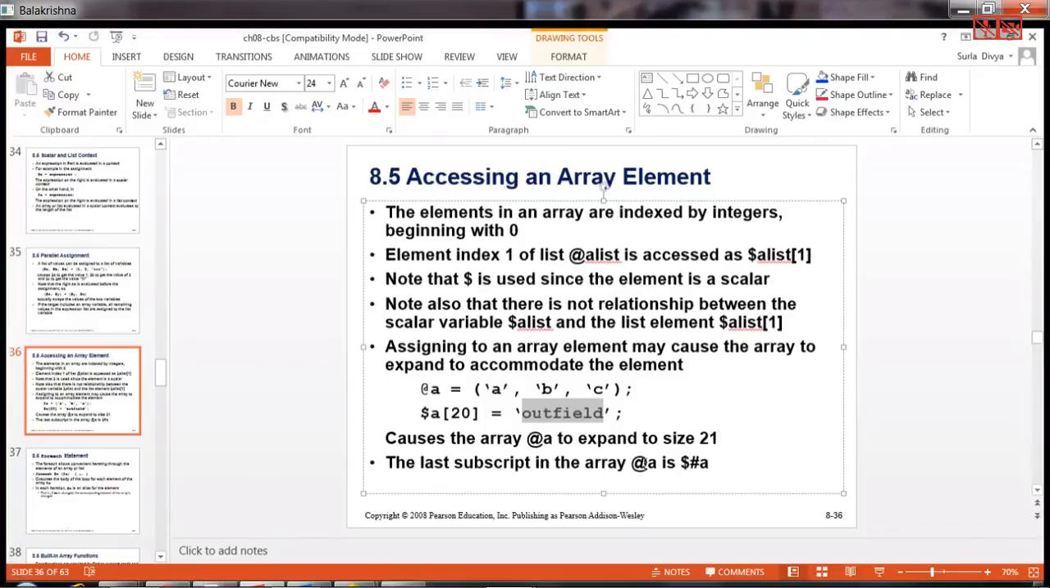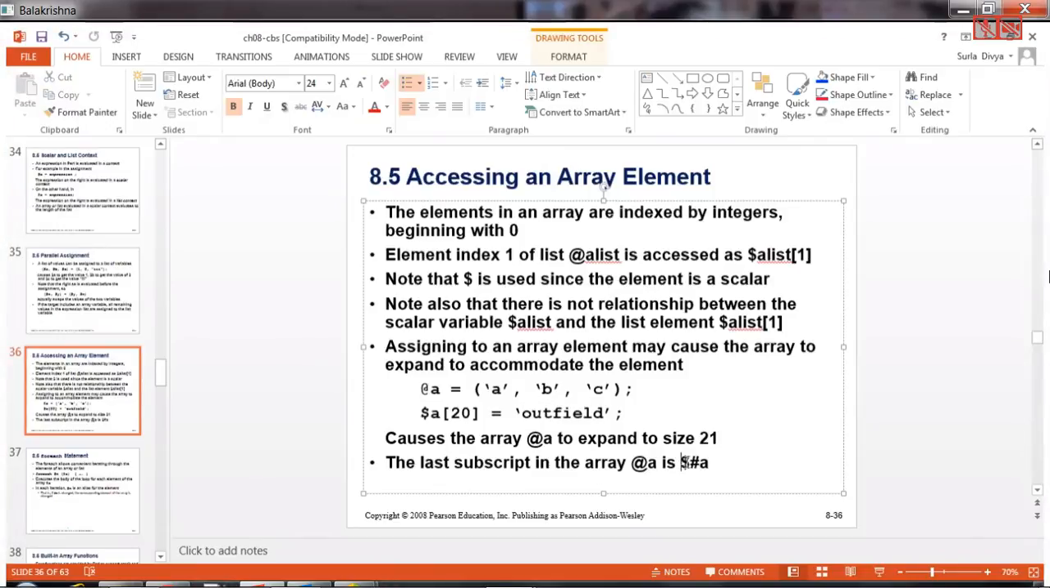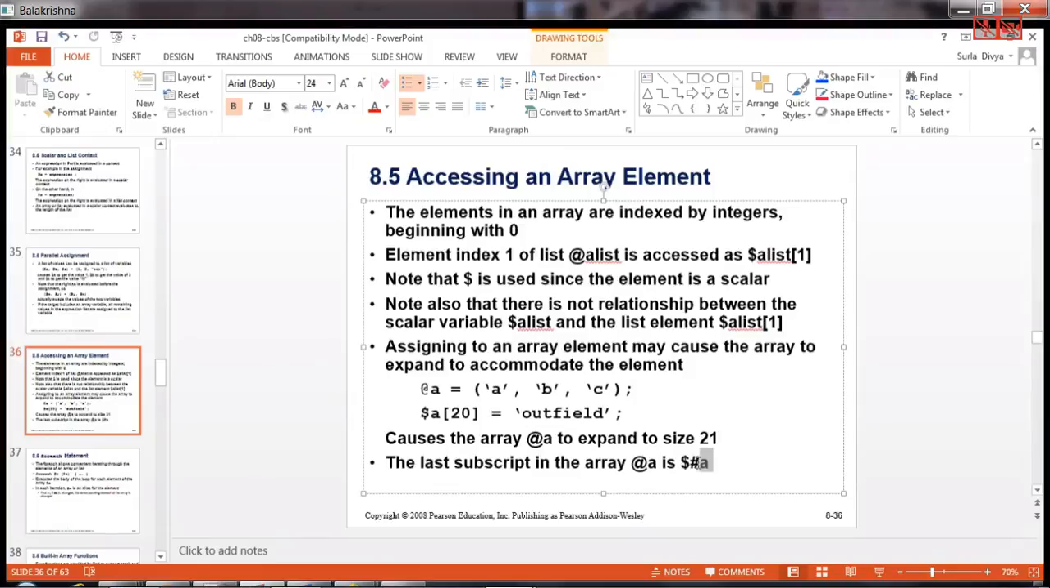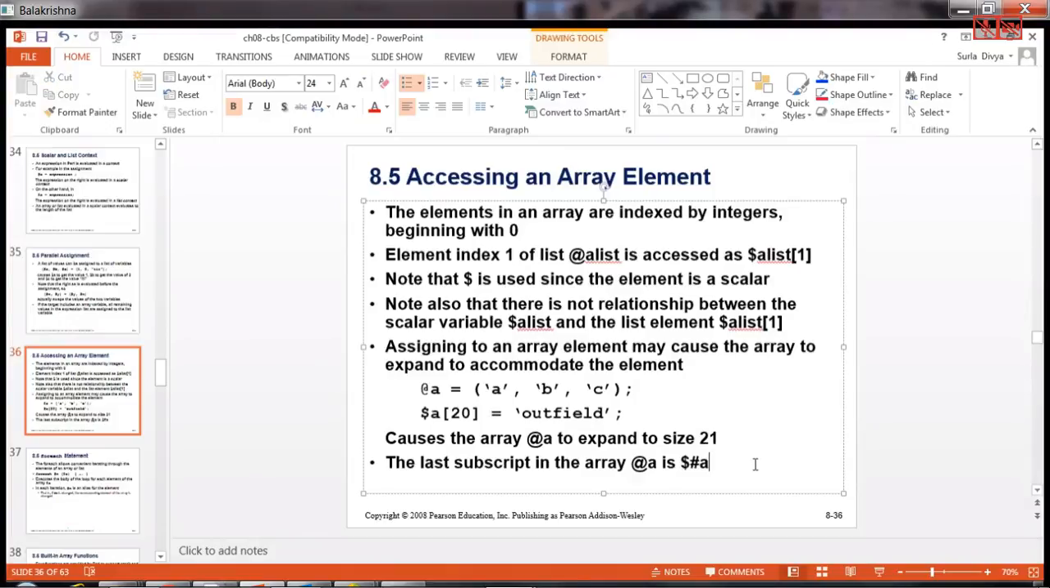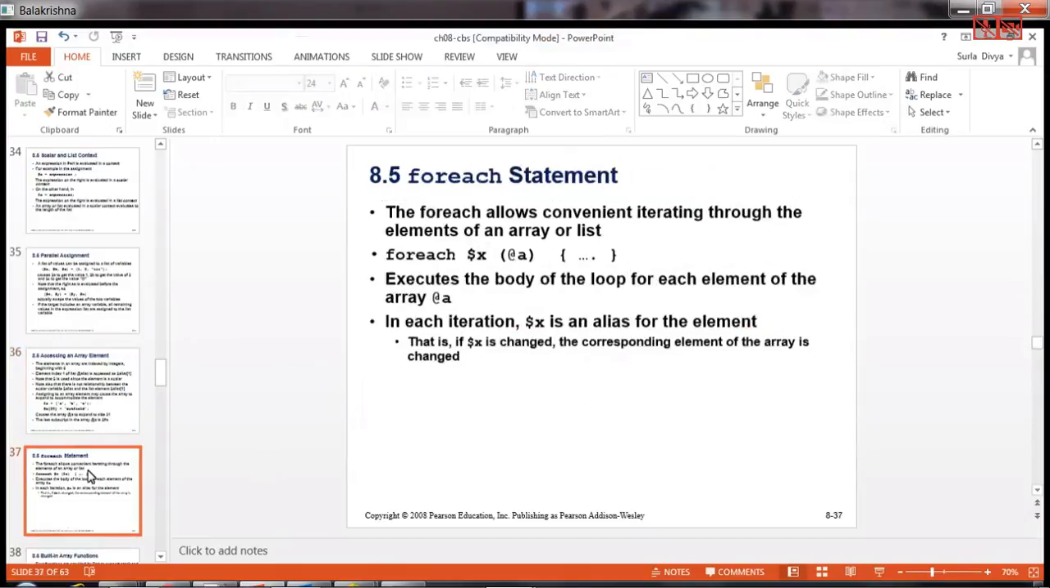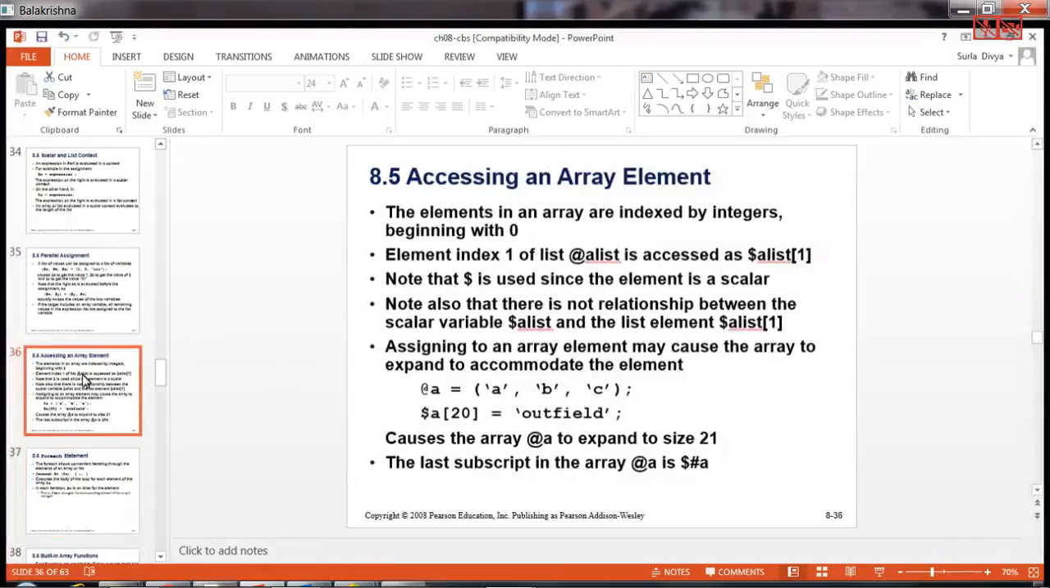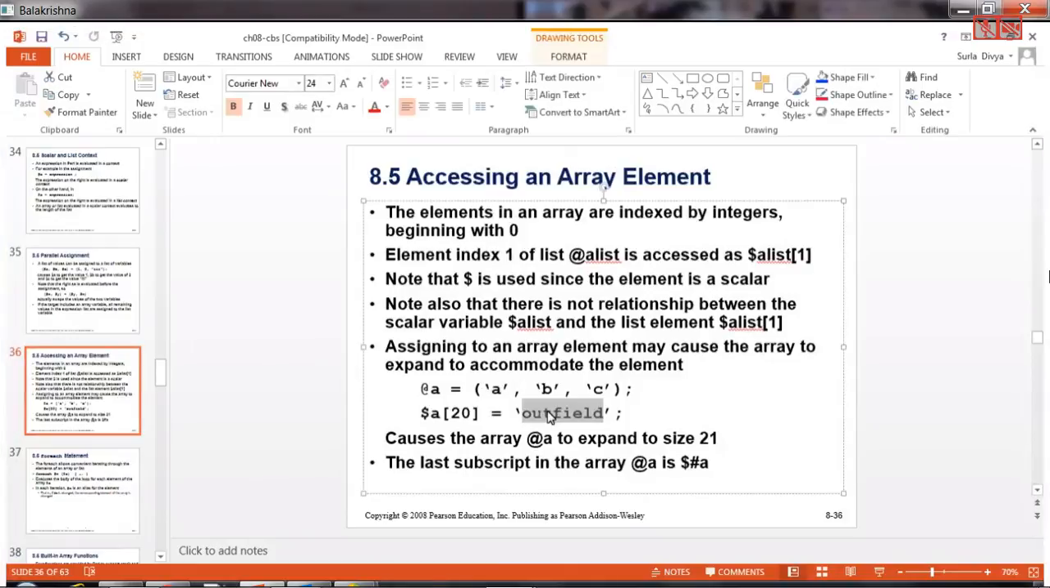The last subscript in the array, how do you find it? It is $#a. What is a here? The name of the array variable. So if I do this, I can get the last subscript, that is, the size or length of that particular array. So that is how we access the elements in the array, or add elements into an array.